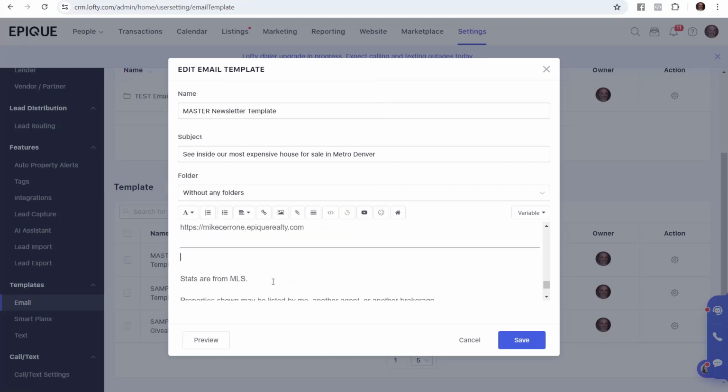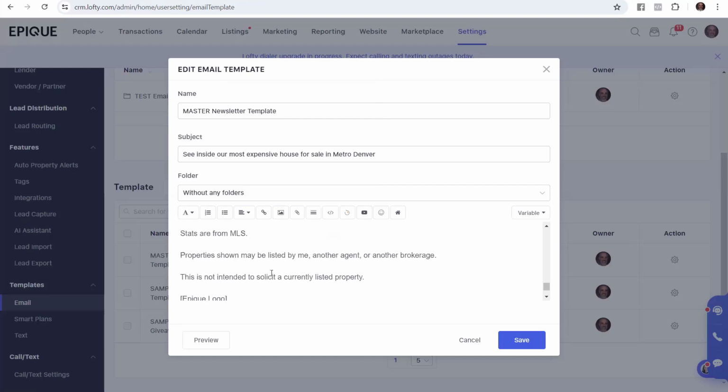We'll go ahead and install that. And then stats are from the MLS. We've got a little bit of disclosure here: property shown may not be listed by me, may be listed by me or another agent or another brokerage. This is not intended to solicit the currently listed property. Also, if there are any disclosures required by your state or area, be sure to add them in here. You can ask your state broker if there's something unique to your area that has to go out.